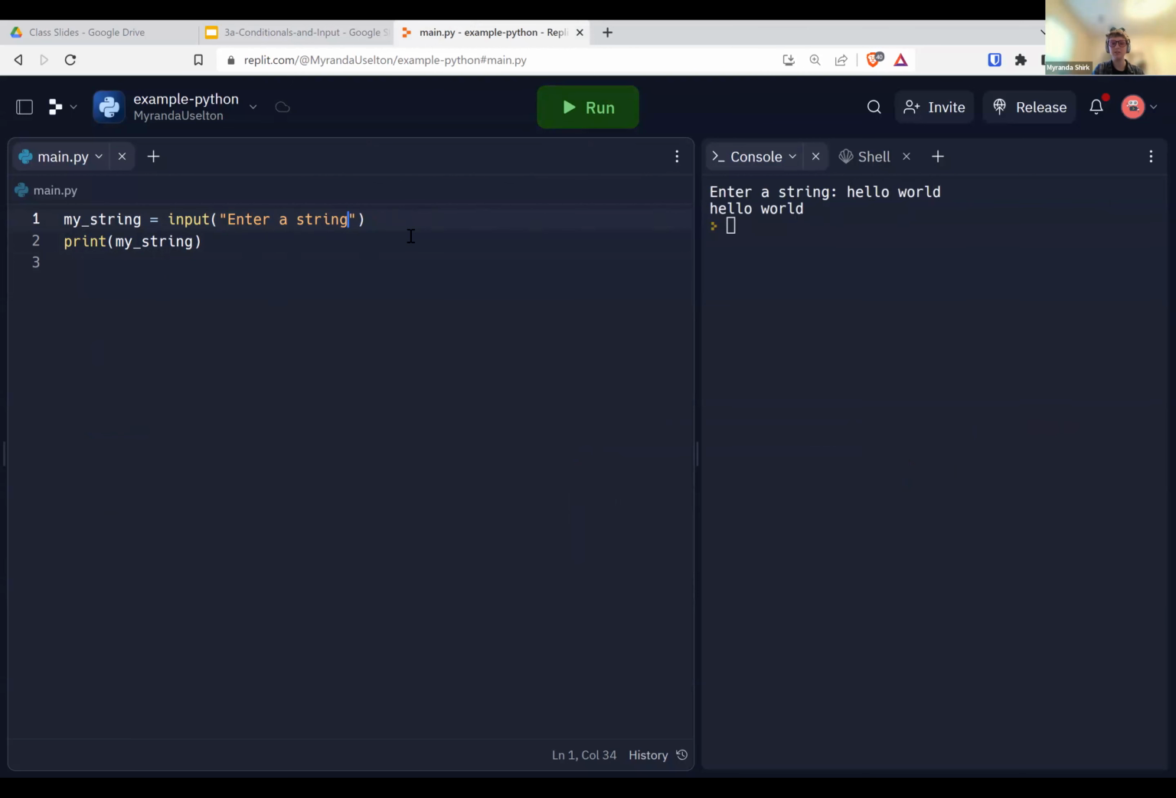If I just said enter a string without any spaces, let's run that and see what happens. It'll say enter a string, and then whatever I start typing is not spaced out. So it looks a little weird. It still works, but it doesn't look nice to someone. So we like to put a colon and a space after this input message so that it looks nicer and is easier to read, just like that.